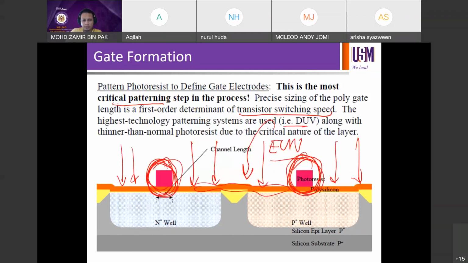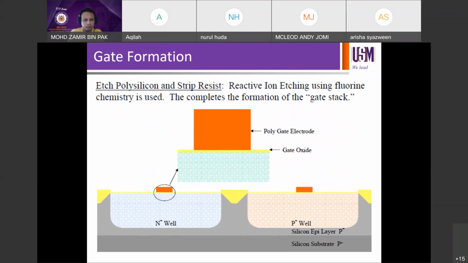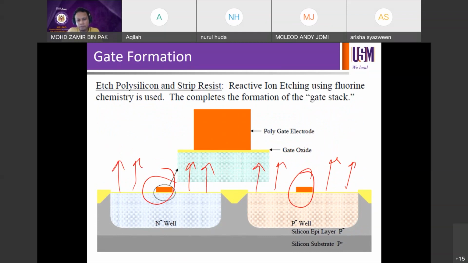You can see that the polysilicon is all removed. All removed. The polysilicon is all etched, leaving only the areas protected by the resist, right? So the moment you have etched the polysilicon, you should be left with something like that. The resist is on, and then you strip off the resist, and then you're going to be left with polysilicon gate on gate oxide.